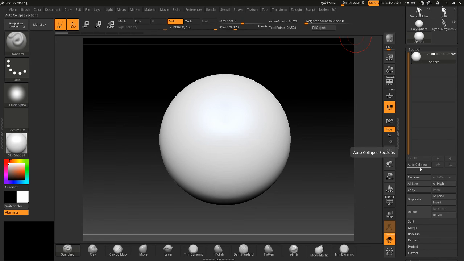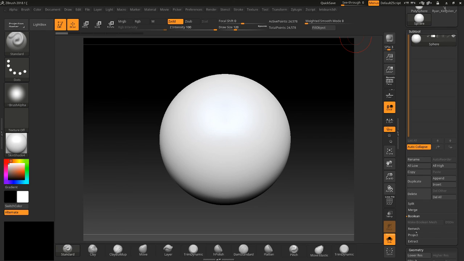There's an auto collapse. You can auto collapse sections in here. So if I have auto collapse on and I open this and I open that, you can see Remesh closed but Boolean stayed open. That's what that is. Don't worry about it. I'm going to go ahead and duplicate.